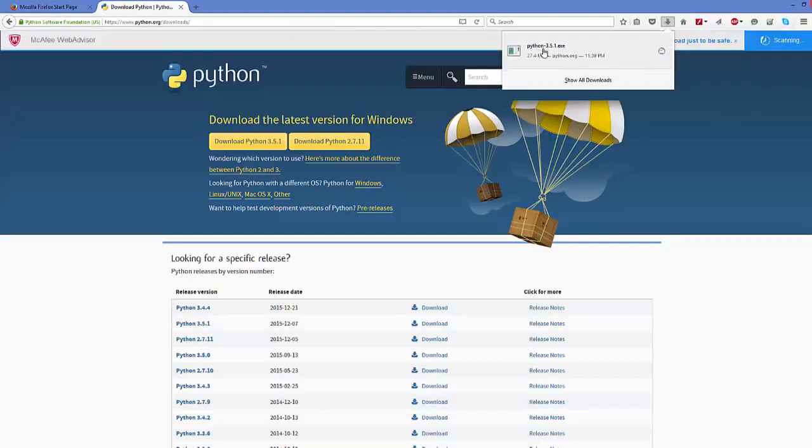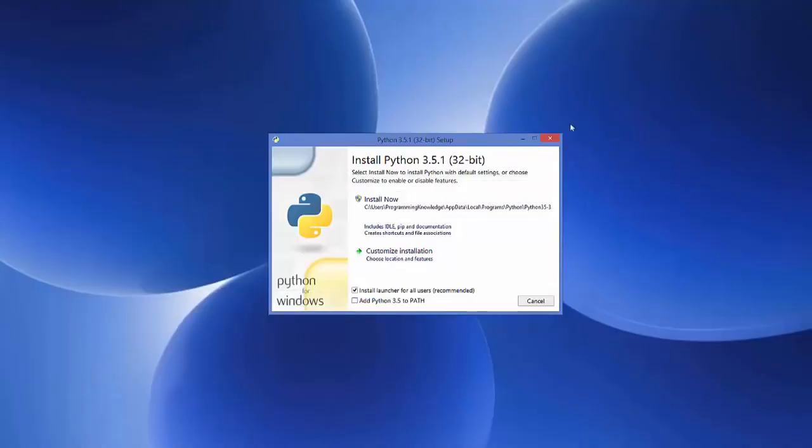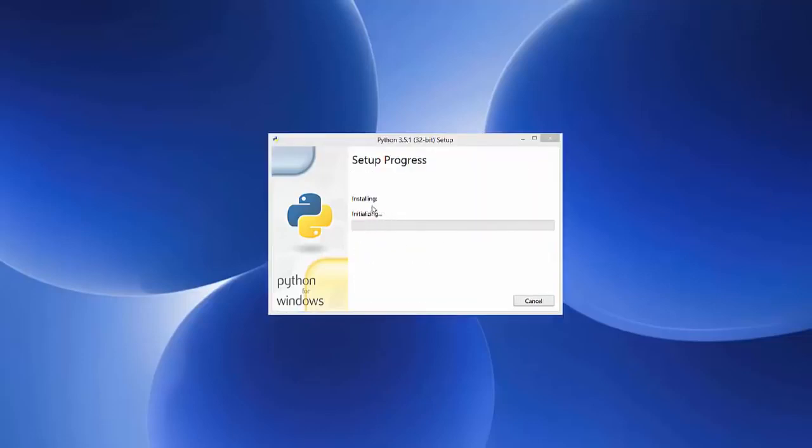So let's run this executable file now and minimize the browser, and you can see Install Python. You can just click this install section here, and then you can install Python. So just click this and click yes, and it's going to initialize the process, and then it's going to install Python on your Windows operating system.